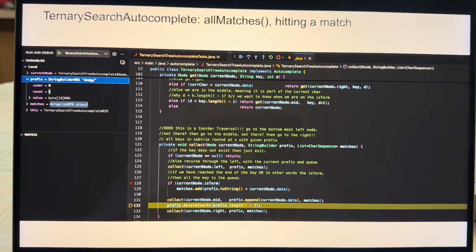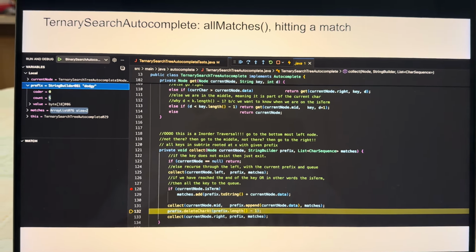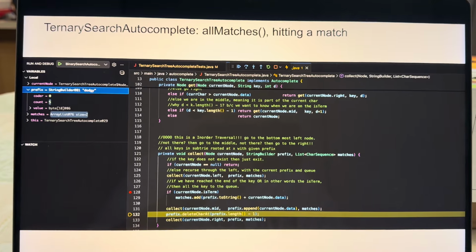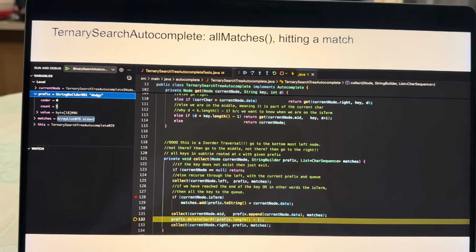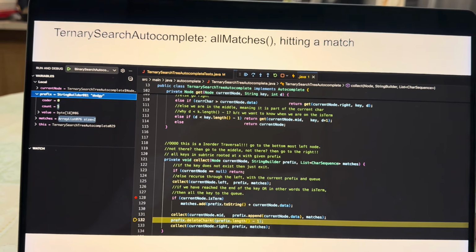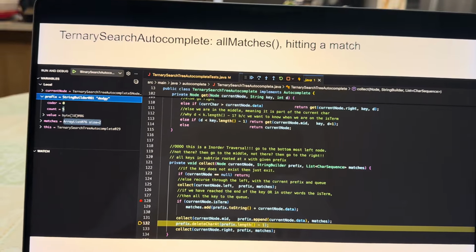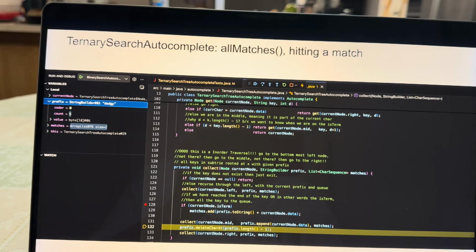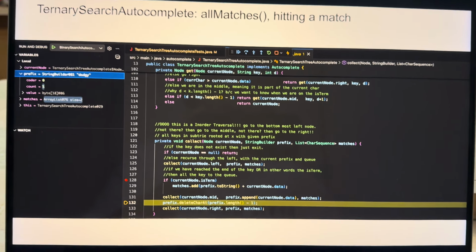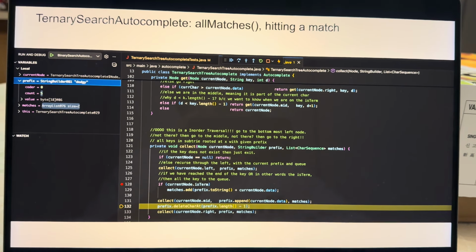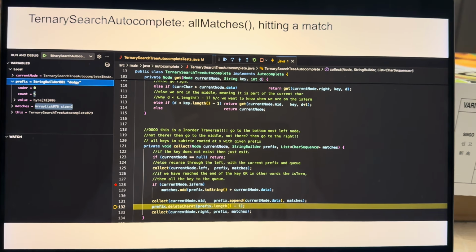And misses for ternary search are the exact same thing. If there's a miss, we're going to simply traverse that path until we hit the length of our current prefix. So it's the exact same thing.